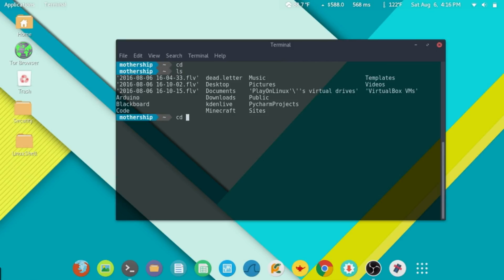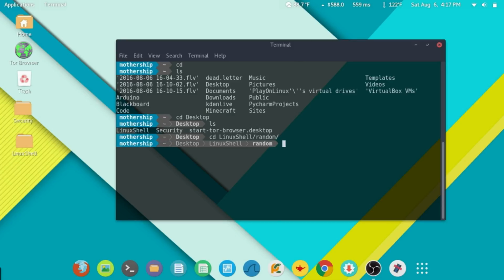We did cd desktop, cd Linux shell. We did all that, but say you want to do multiple folders at one time. You can do that with cd Linux shell, then you can do a slash and then we want to get into the random folder. So this is going to change directory to Linux shell, and then it'll change it to random. So it's better than doing just cd Linux shell then cd random. You can put it all in one line.